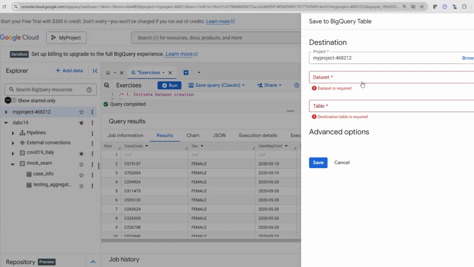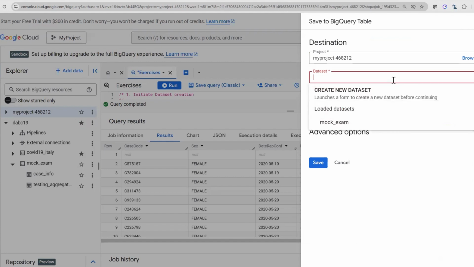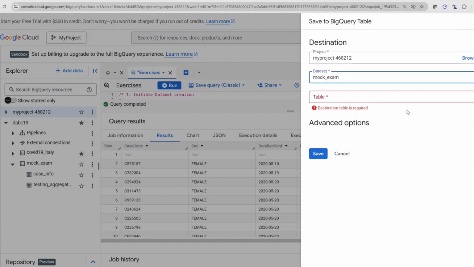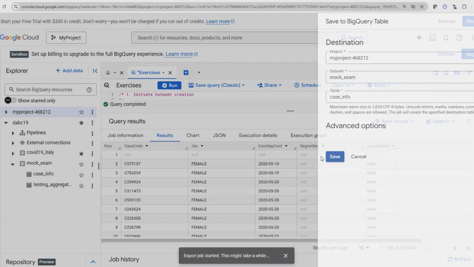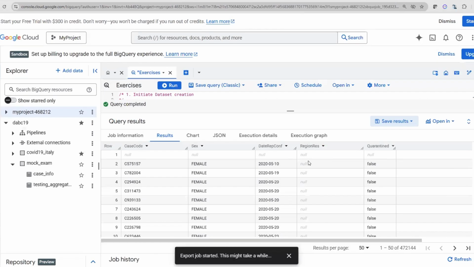It will show you the destination. It's already populated with our project because I only have one project in my BigQuery right now, the one that I created. I'm going to select the dataset I just initiated earlier, and I will rename this as case info because I'm replicating the tables. After which, I'm just going to save it. All right, the query has been exported.